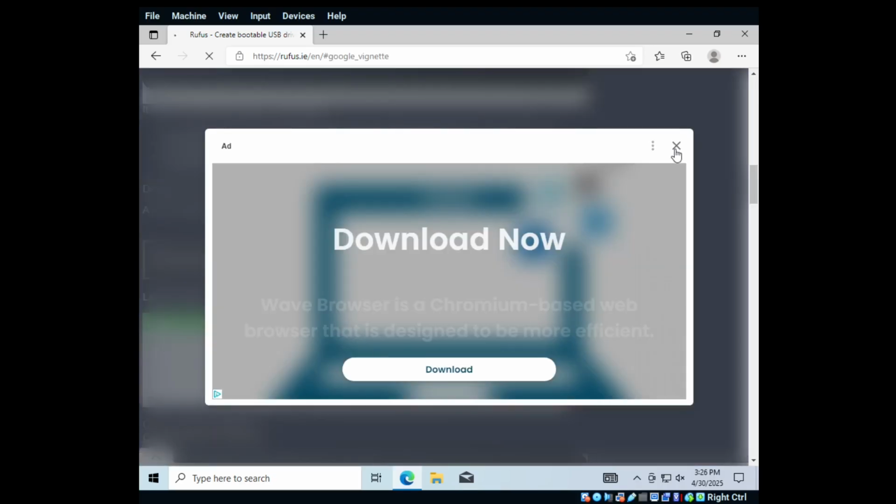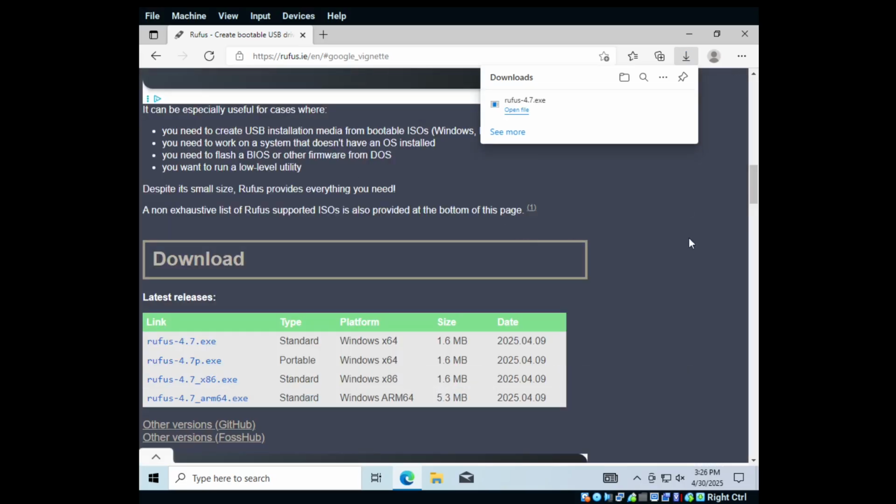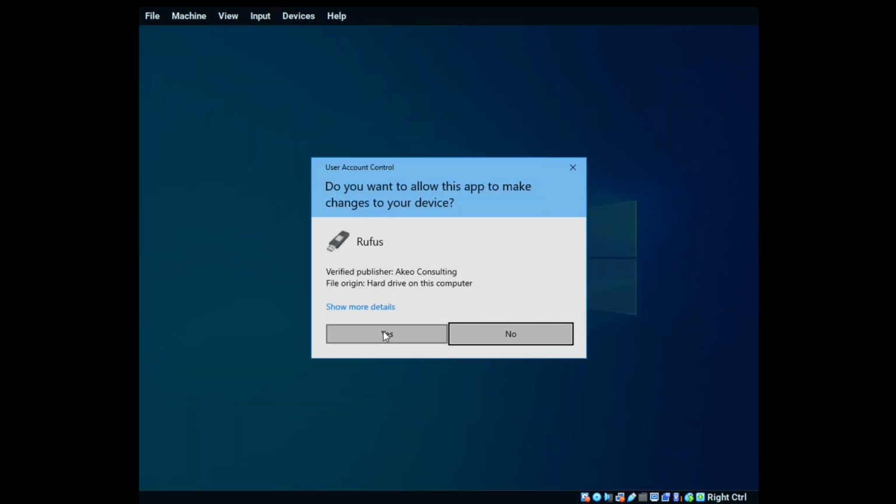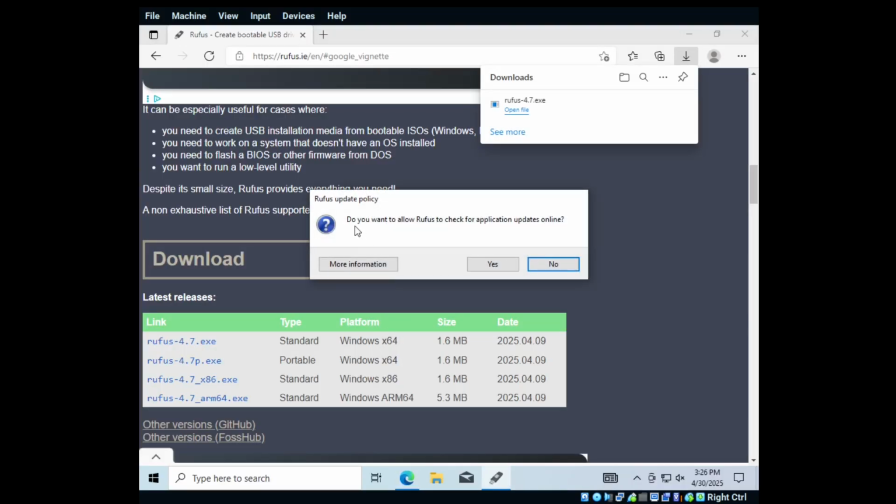That is an ad. Don't click on that. You really should be using an ad blocker. Like I said, this is a fresh install of Windows in a virtual machine, so I don't have any of that crap installed at the moment. But yeah, definitely want to use an ad blocker. And if you don't know how to do that, I can always make a video of that too. So let's go ahead and open Rufus. I'm going to click yes. Sure, that's fine.